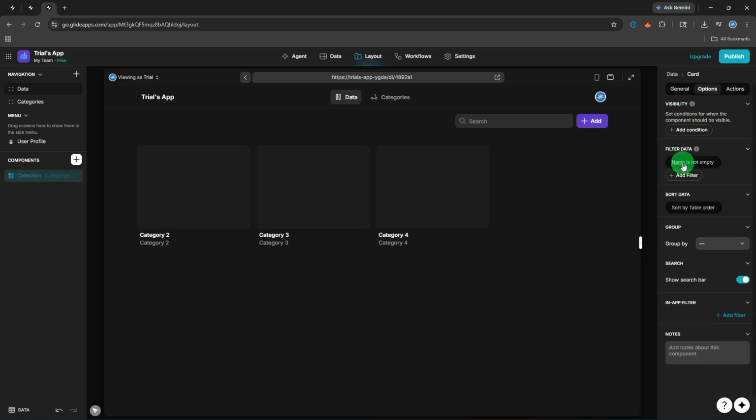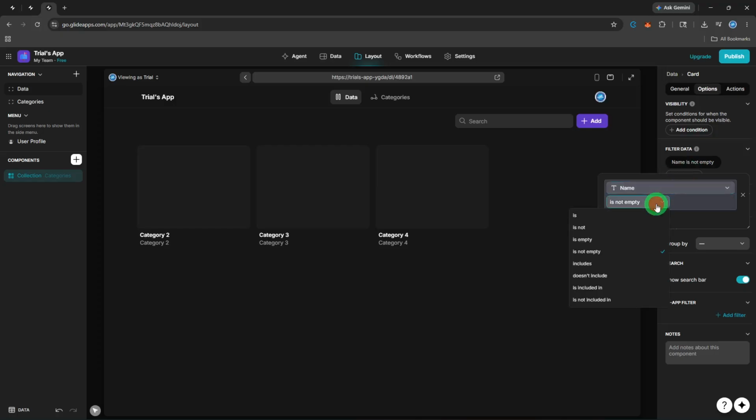Filters compare a column from your data to a value you choose. You might match exact text. Check if a number is greater than a threshold. See whether a date is before or after today, or confirm if a Boolean value is true. Now add your filter. Choose the column that holds the data you care about. Pick the condition that fits your goal, and set the value.